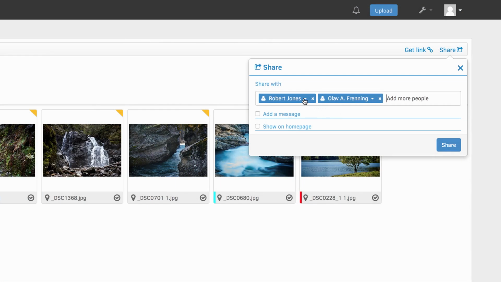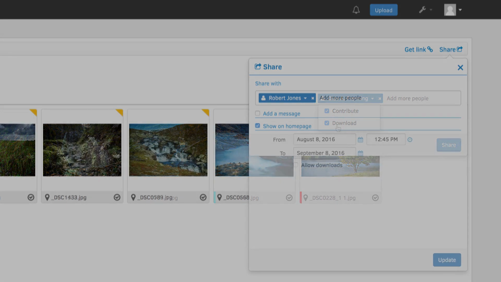When you share an album, invited users only get view permissions by default. But if you're working with a group of people on a project and you want to give them contribution access, that's easily done. The same goes for download access. Just remember, you can only give users download access to files that you can actually download yourself.